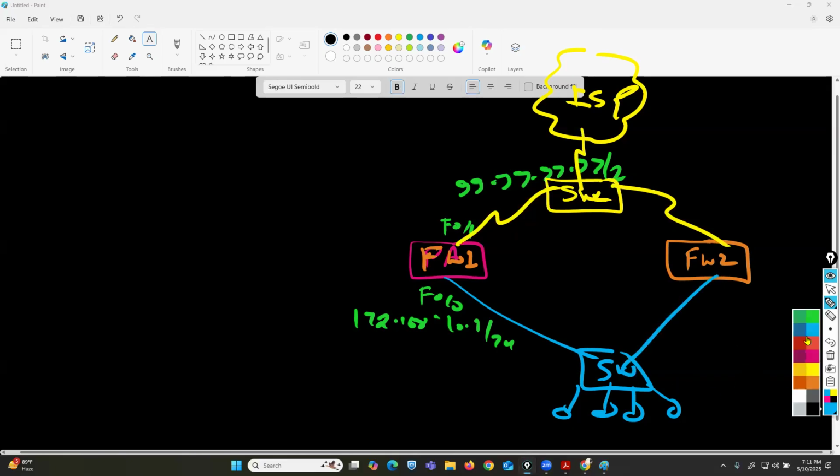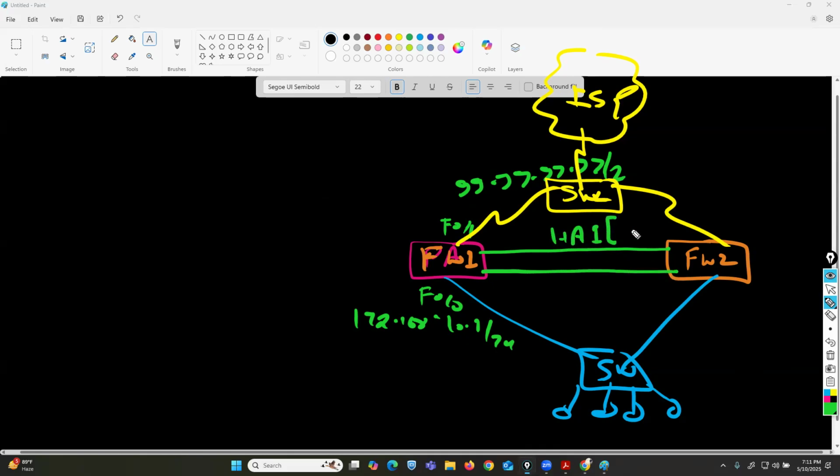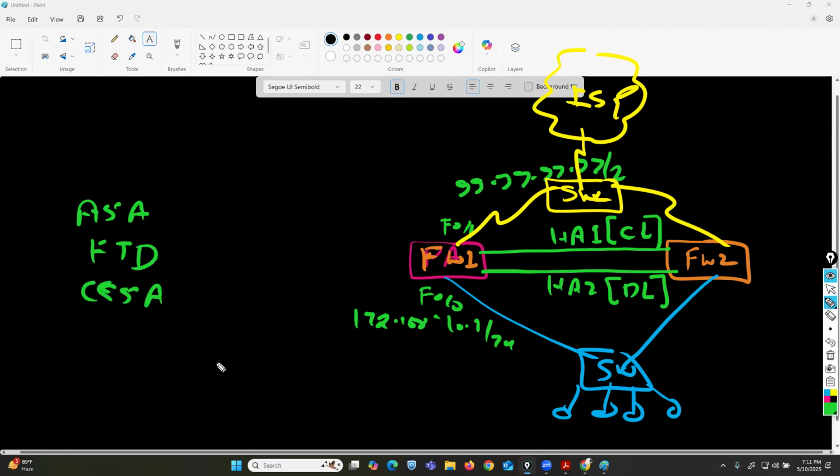In between firewall box 1 and firewall box 2, we are using a link. This is called the high availability link. You can say HA1, or you can say control link. We have HA2, the data link. In case you are working with Cisco ASA, Cisco FTD, Checkpoint firewall device, FortiGate firewall box.